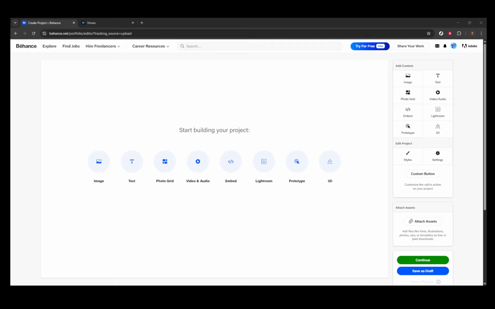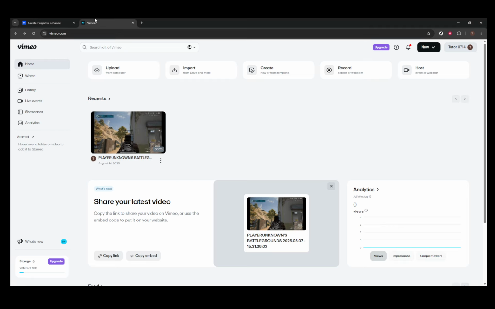To get started, your first step is to upload your video to Vimeo. You can easily do this with a free account, so there's no need to worry about extra costs if you're just getting started. Once your video is uploaded, Vimeo provides a variety of settings that can help enhance your video presentation. Our focus will be on two specific features: autoplay and loop.